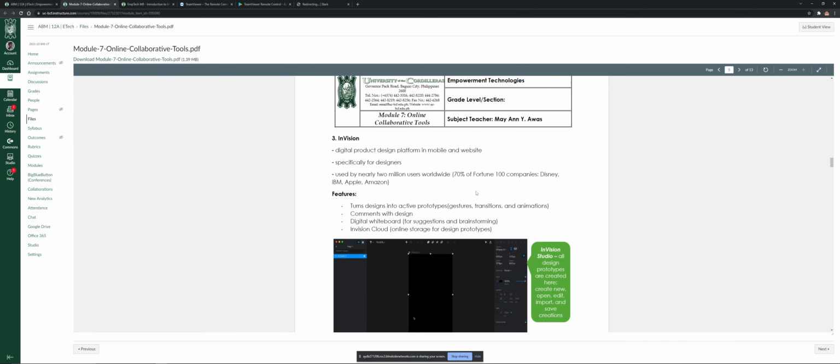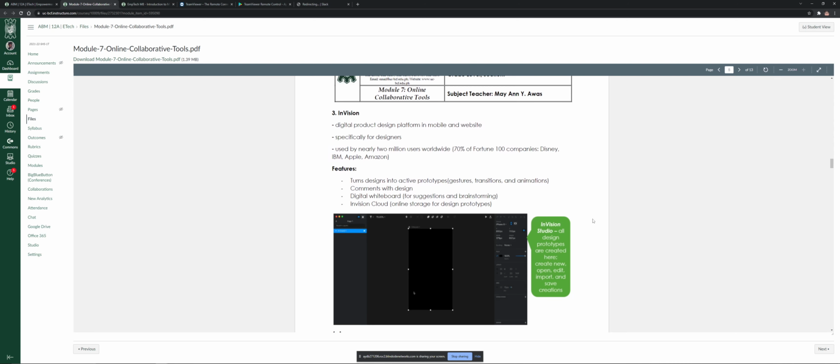Number three, InVision. InVision is a digital product design platform for mobile and website. So, maybe one of you here will be planning to take up a course related to computer science or IT. Tapos gagawa kayo ng mga mobile apps. InVision is a good software or tool for you to collaborate with your teammate if you are planning to create your mobile application.